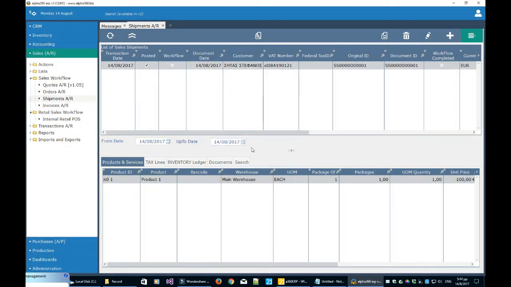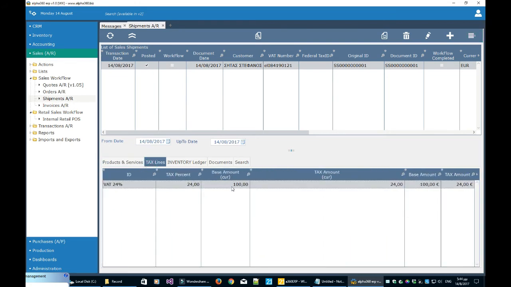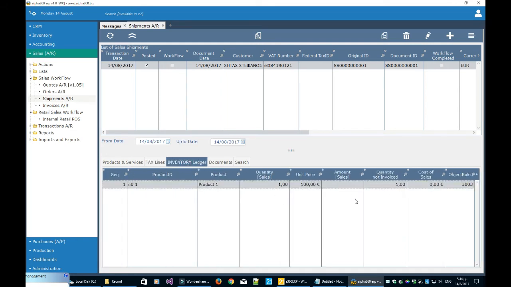Okay, so it has been posted. The tax lines are not really actual tax lines, they are just virtual tax lines. Let's see what happened to the inventory ledger. It has posted to the inventory ledger and it knows how much of the quantity has not been invoiced yet.